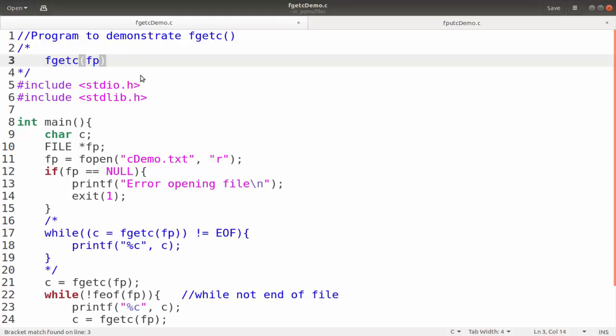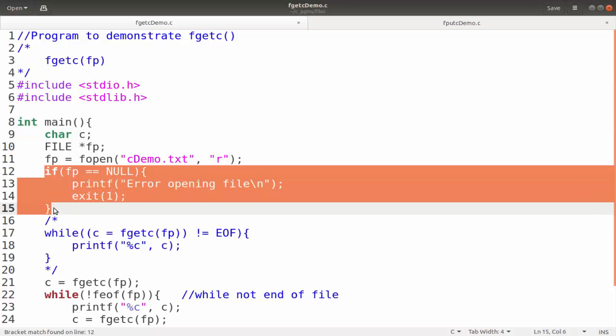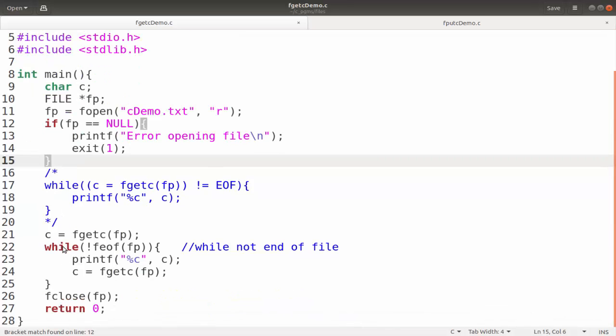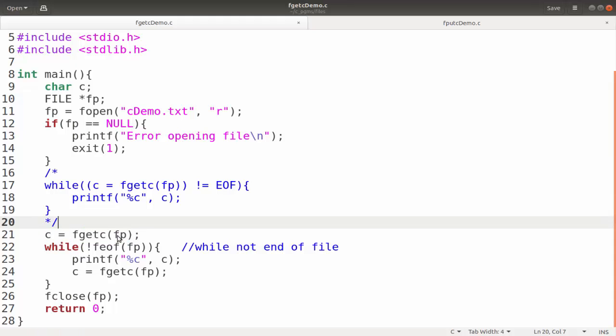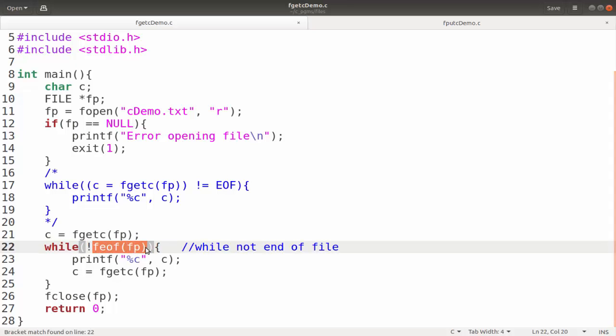Let's see an example program. We have included stdio.h, then stdlib.h for the exit function. Inside main, a character c is declared, then a file pointer fp is declared. Then we have opened the file cdemo.txt in r mode, and fp will have the starting address of the file. If fp equal to null, this is the condition checking for successful open. If it is successful, we come here and read the first character pointed to by fp, and check whether end of file has been reached or not.